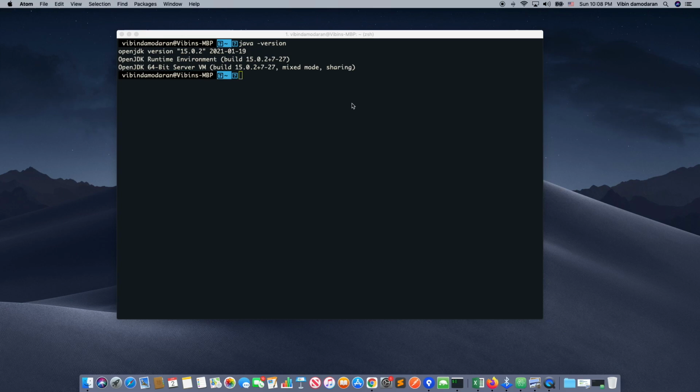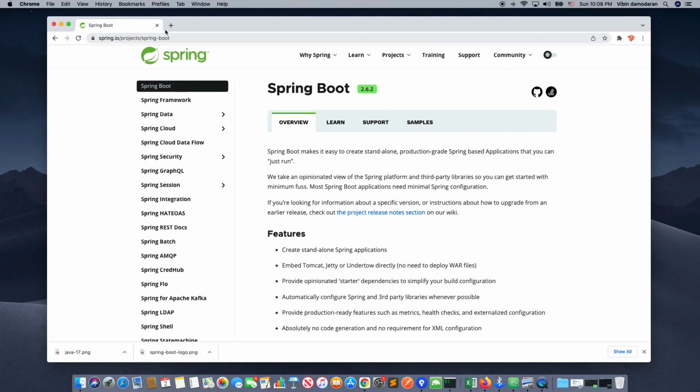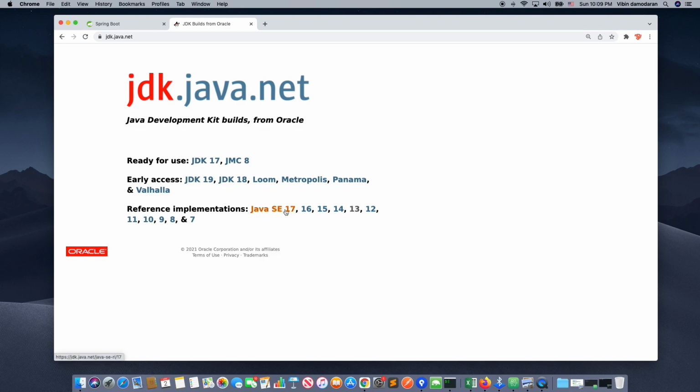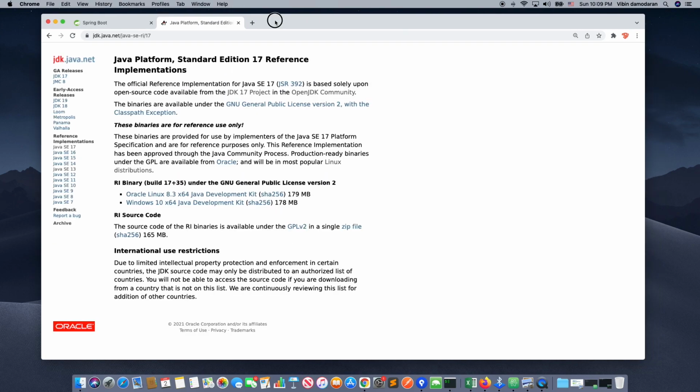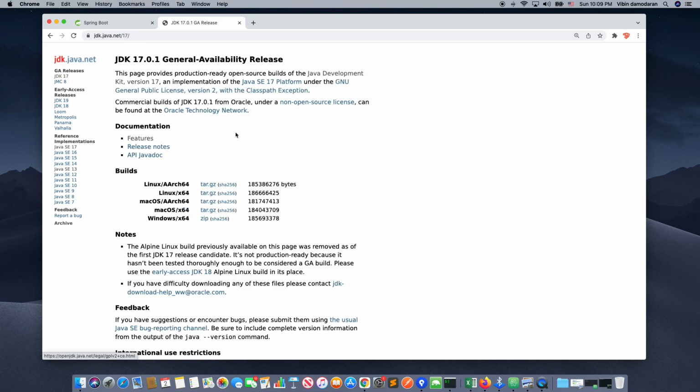Okay, now, this is the Spring Boot documentation, but let's go to Java 17 first. So this is the OpenJDK, I'm going to use it. Okay, this is a development kit, but this is not the place I need to go. Let's go to JDK 17, and you'll see this. I'll post this link in the description for you to access easily. This is the page where you can download it.